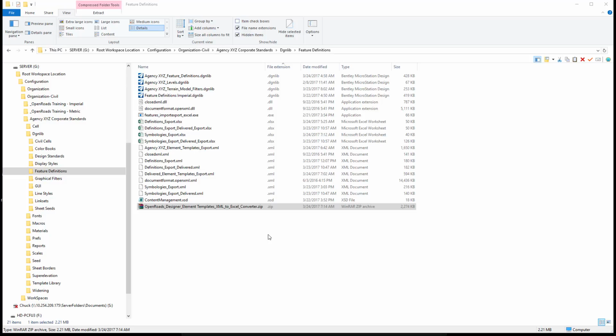In our prior videos, we talked about needing to add additional element templates for our feature symbologies that we're bringing over from the delivered training and examples workspace. And so to do this, we want to take a look at an application that you can download and utilize to bulk edit MicroStation element templates.